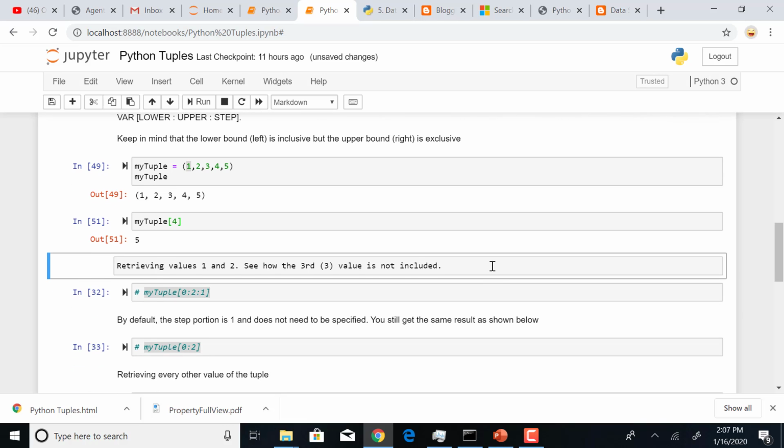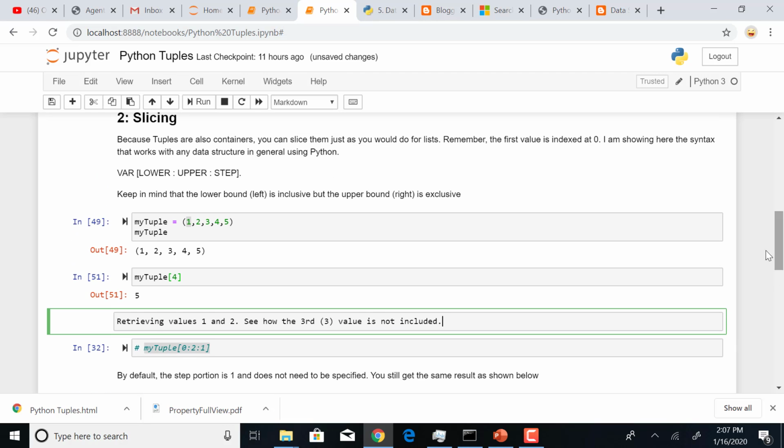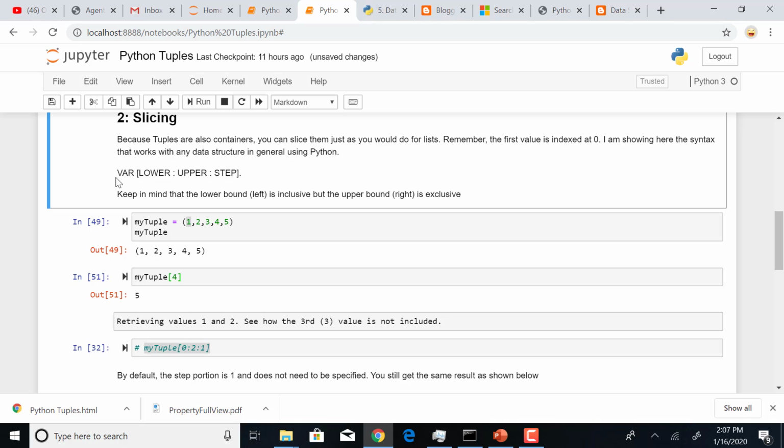Now, what if I want to retrieve specific values? I want to retrieve maybe the first two values, right? One thing you need to remember is that this is the most important syntax when it comes to slicing. If you understand this, you will be fine. If I have my tuple here, I have the lower bound, the upper bound, and the step.